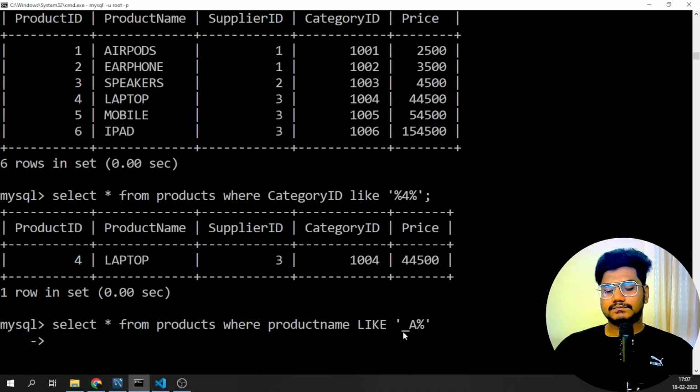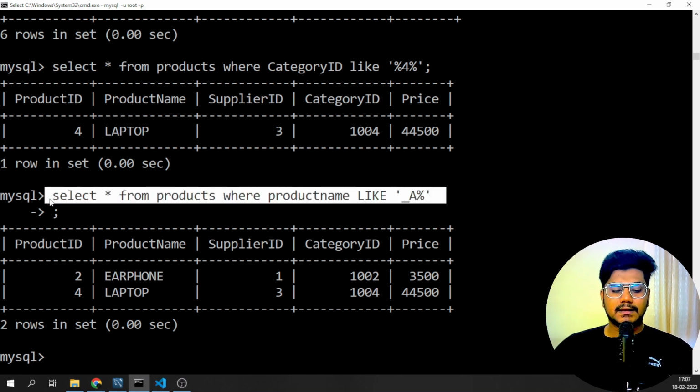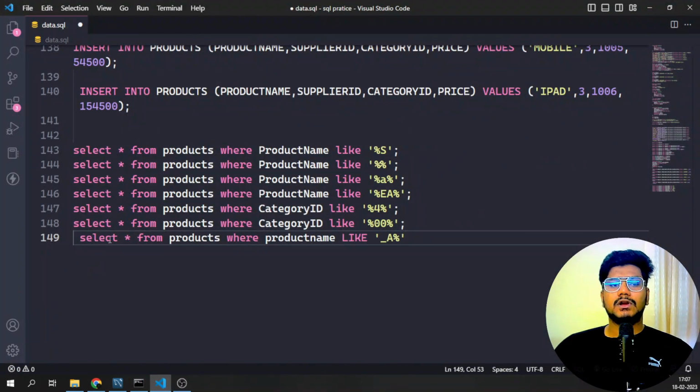If I enter, you can see I'm getting an output whose second character is a. The starting letter can be anything, but the second character is a itself. But percentage means it can end with any of the characters. I hope you guys have understood. So the underscore is going to match only one particular character.